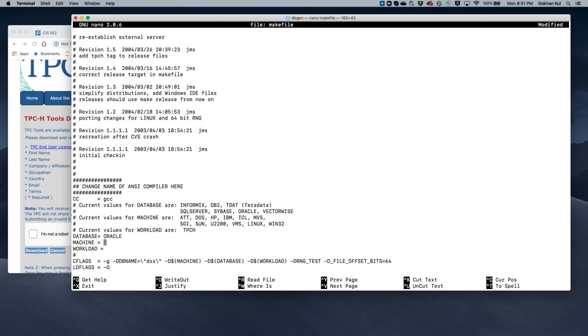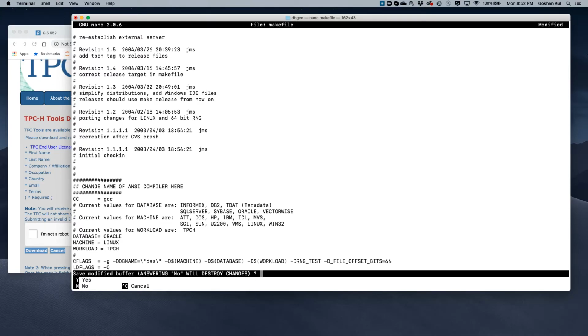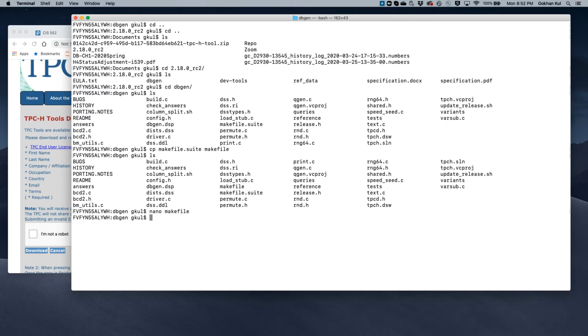And then I will choose the machine. The machine that I'm using is a Mac, so it's like Linux, so I will write Linux here. And then the workload that I'm going to use, there I have only one option, that is TPC-H, and then I will save this file. Do I need to modify it? Yes, of course.